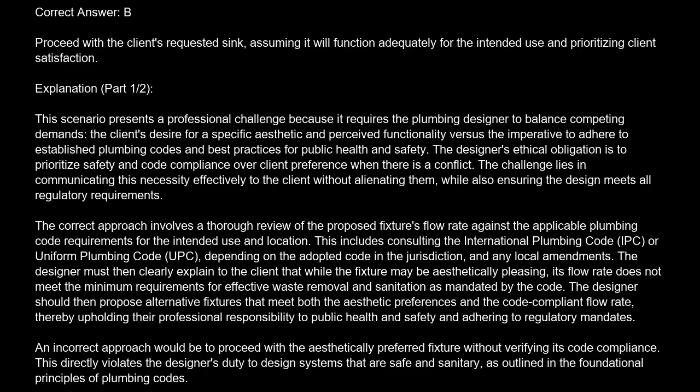Explanation: this scenario presents a professional challenge because it requires the plumbing designer to balance competing demands. The client's desire for a specific aesthetic and perceived functionality versus the imperative to adhere to established plumbing codes and best practices for public health and safety. The designer's ethical obligation is to prioritize safety and code compliance over client preference when there is a conflict. The challenge lies in communicating this necessity effectively to the client without alienating them, while also ensuring the design meets all regulatory requirements.